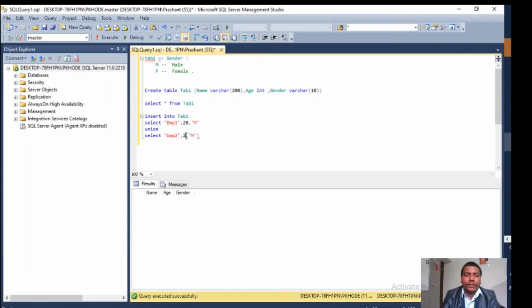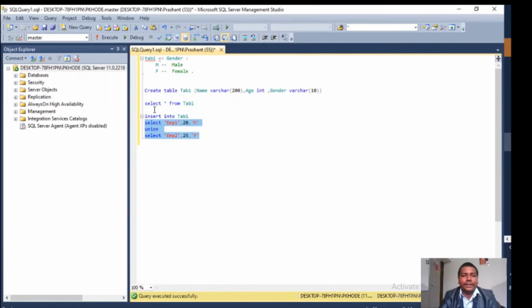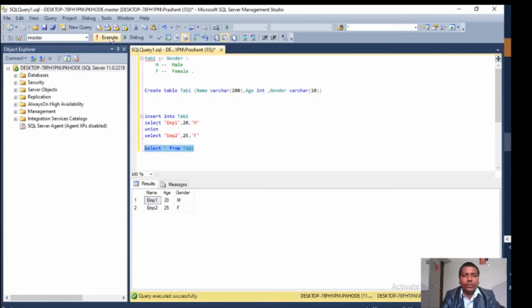Then age I'm making as 21, and the gender I'm changing m to f. Great. So these are the 2 values which I have for my employee. Let's insert this into the table. I just loaded it, and again if I'm coming back and selecting this query and running it again, what will I see? I will see there are 2 records, one is emp1, second is emp2.